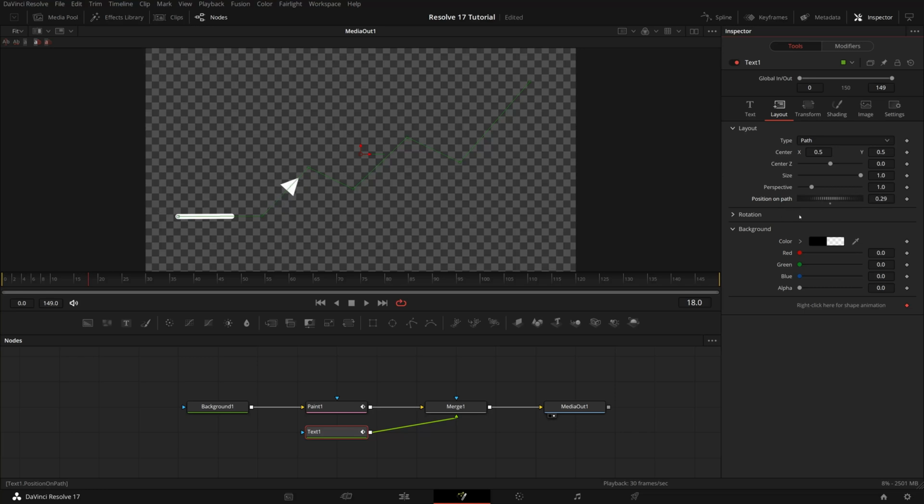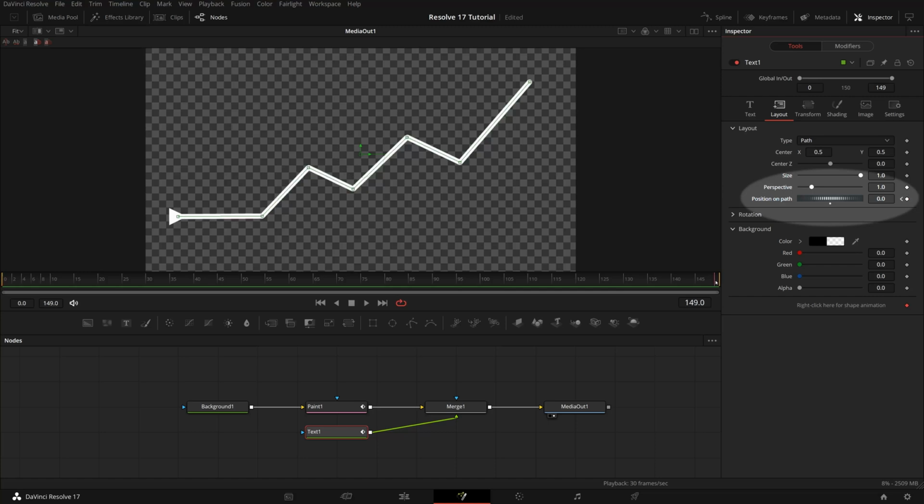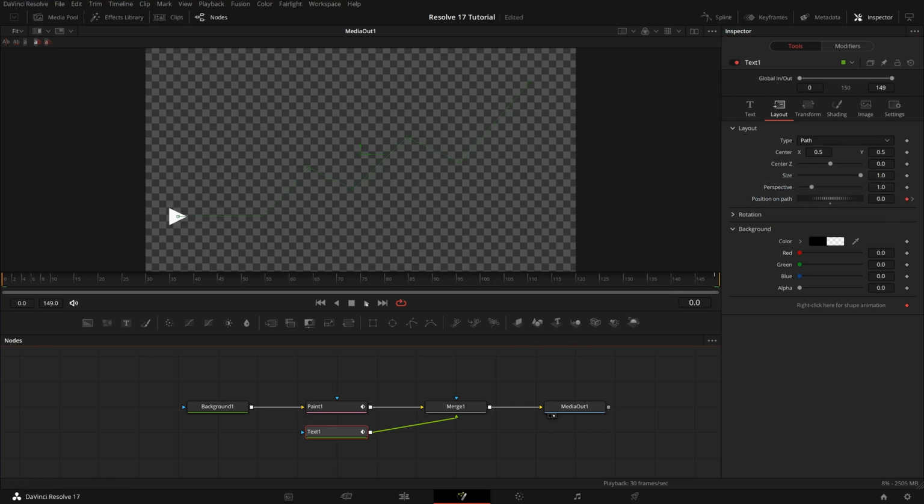Move the playhead to the beginning of the clip. Set the value to 0 as the beginning position of the animation. Enable the keyframe for position on path. Move the playhead to the end of the clip, set the value to 1, which is the end of the path. Go to the beginning, play the clip, and we have made a line drawing with a turning arrowhead.